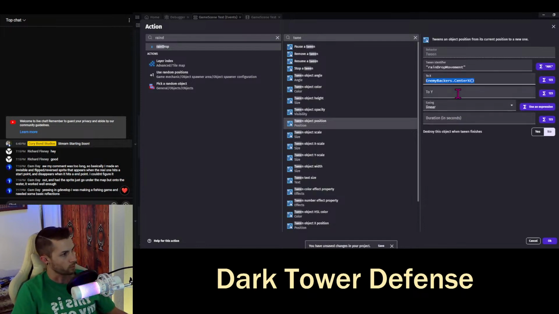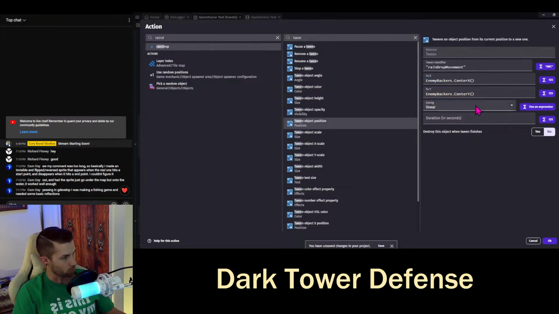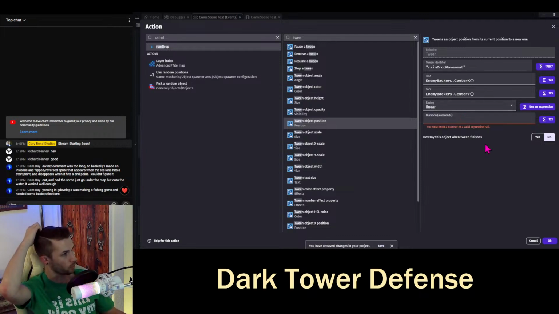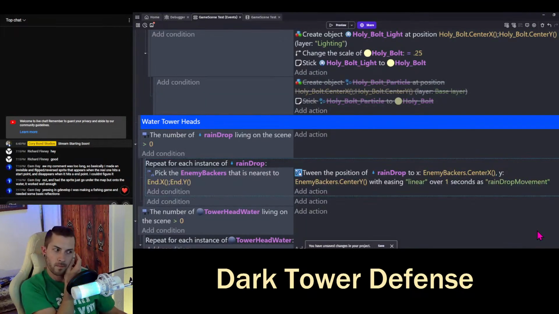the enemy's center position, and if it goes fast enough, it might hit it. I might change this later. We'll just start off with linear and duration. I mean, it should be pretty quickly. Obviously, if it's too fast, we won't really see it very well. Let's just try a second, and do destroy this object when the tween finishes, and hit OK. All right, let's see what kind of nonsense we get now.